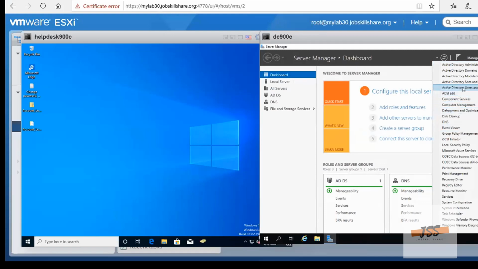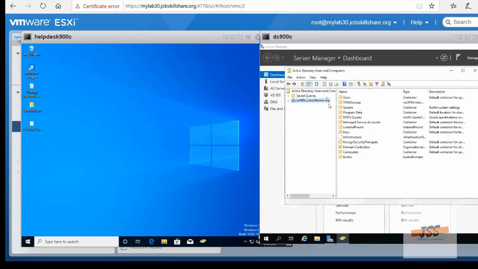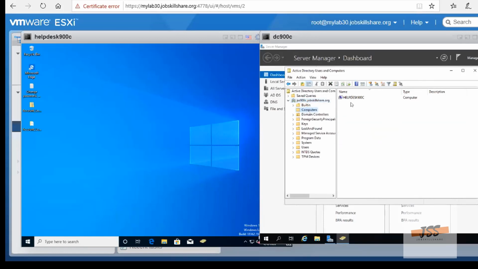So now you're using the skills of quickly going to Active Directory, finding out where the problems are, and how to fix things. So now expand that, and computers. What's the name of the machine? Help desk 900C. So it's the correct name. There are some capital letters, but that has nothing to do with it. So go and try ping now. Go to CMD and try ping.